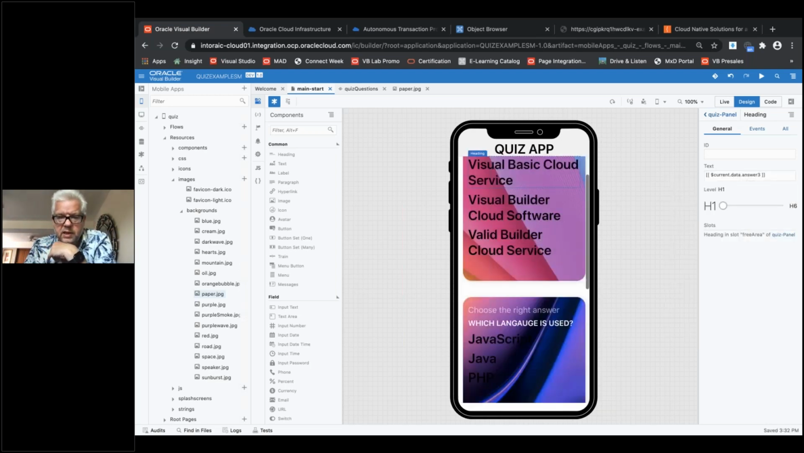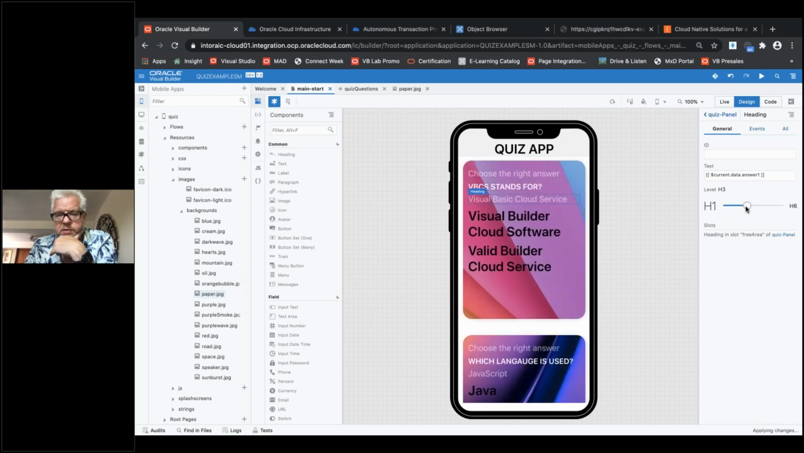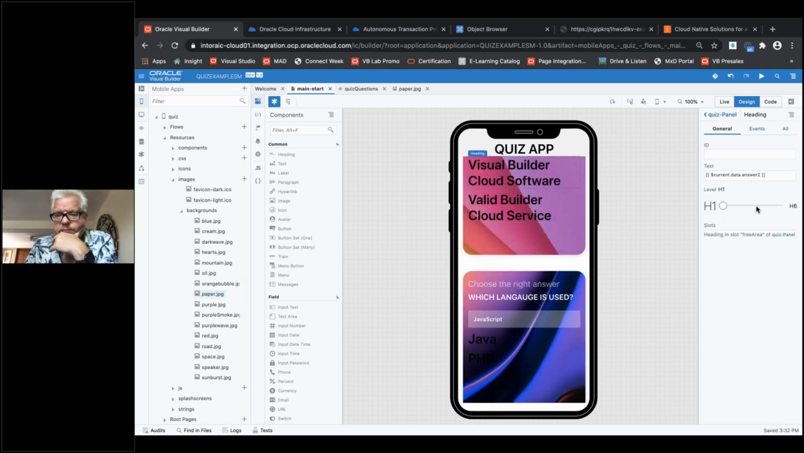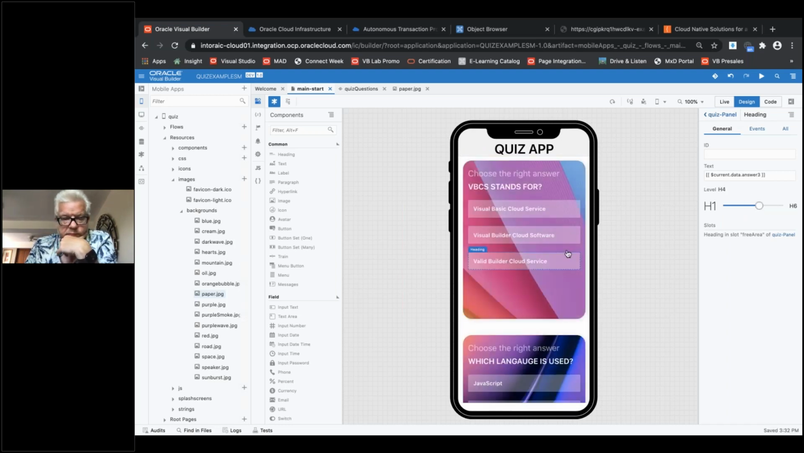There we go. Again, I just want to change the look and feel. I think I have that set up to heading 4. There we go. Okay. So I now have 3 of my 4 possible answers.